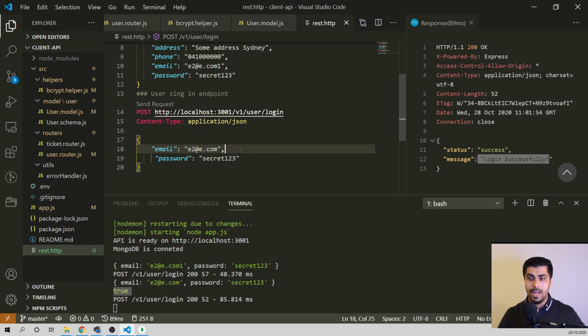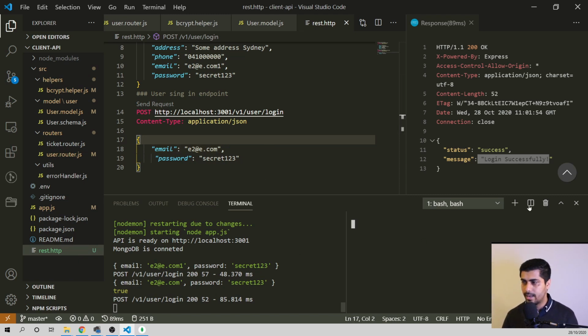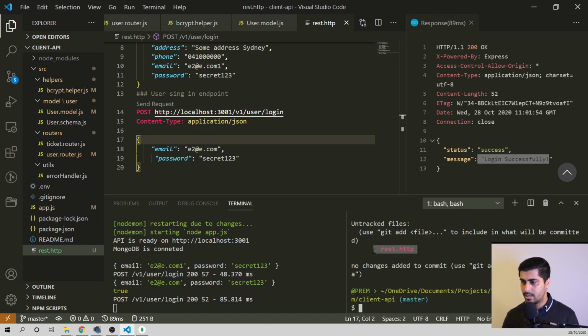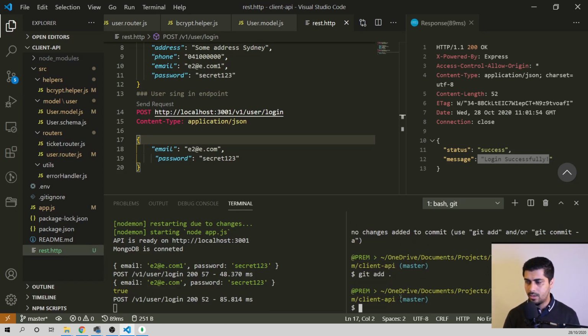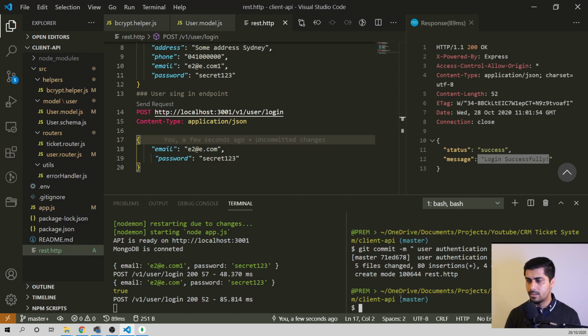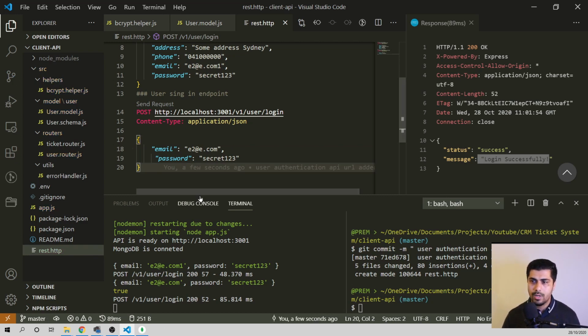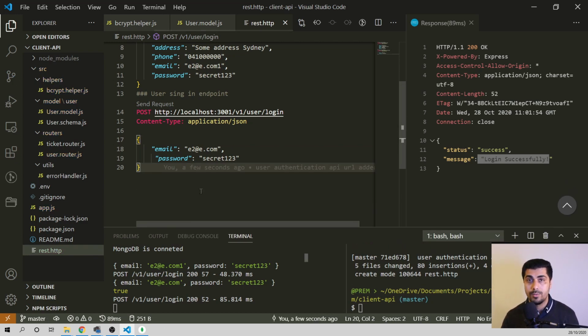Now since the user has authenticated properly, we can proceed to create a JWT token, store it, and send it back to the user. So let's quickly add the git comment. I'm going to say git, I know rest is added, that's fine. Okay, I'm going to do git add all, git commit, user authentication added. Now just leave that.